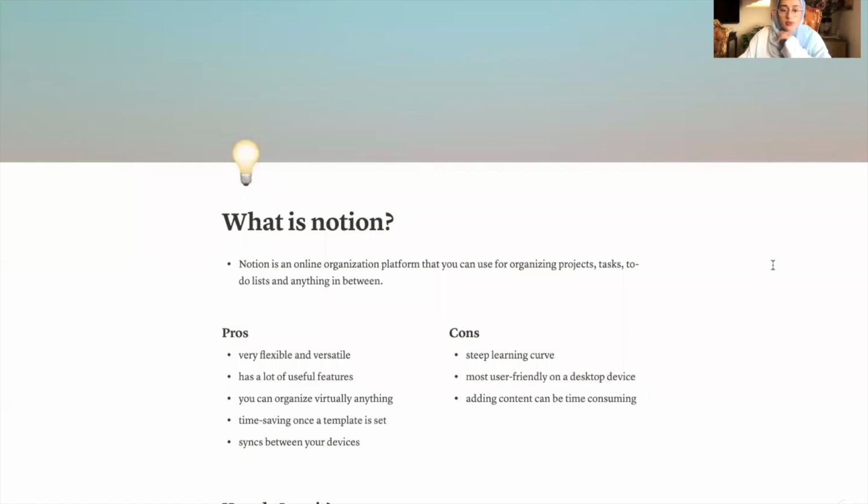So first and foremost, what is Notion? Notion is an application. It's available for all devices, whether Apple or Android. And it's an organizational platform that you can use for virtually anything. Kind of a weird description again, but the best way I can explain it is this is like organizing on Excel, but on steroids. And I know that sounds really weird, but as we move along, you're going to see why.